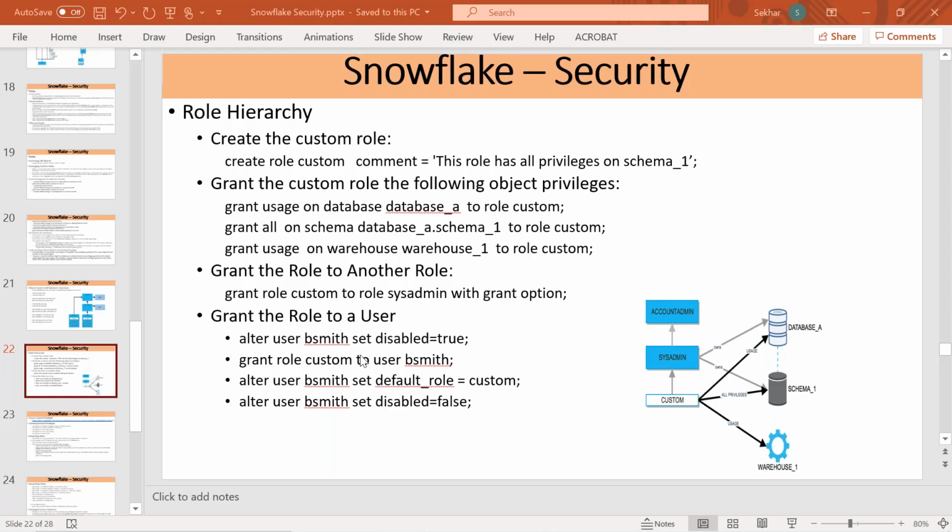So whenever you're trying to grant a privilege to a user, Snowflake has to disable the user and then grant it. Alter user username set disabled true, grant role custom, alter user set default role, and then disabled equal to false.